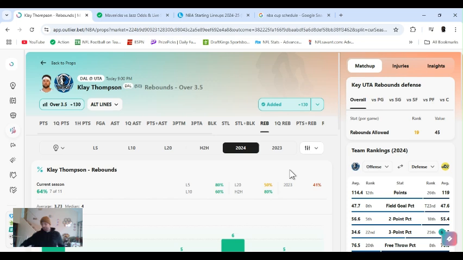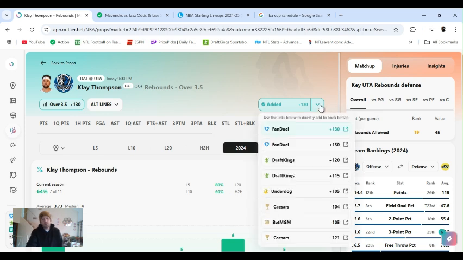All right, so Klay Thompson rebounds over 3.5. Not really known for his rebounds, but he gets a handful. Not even a little less than a handful. I guess a handful would be 5, right? I don't know. Plus 130. Other books got it minus 105, minus 121. Big discrepancies.